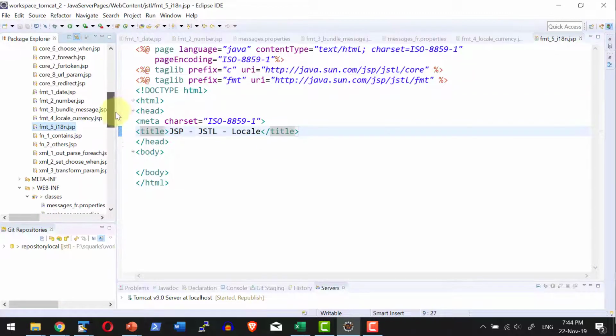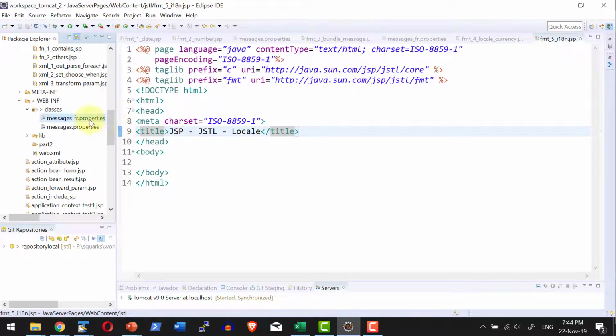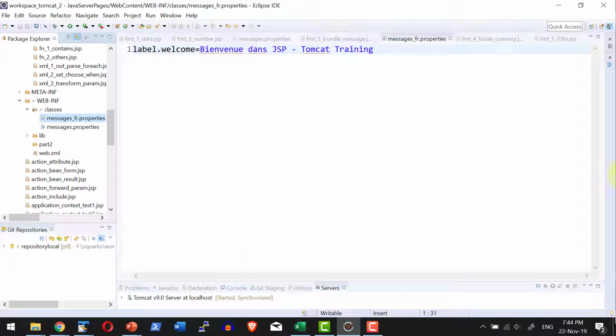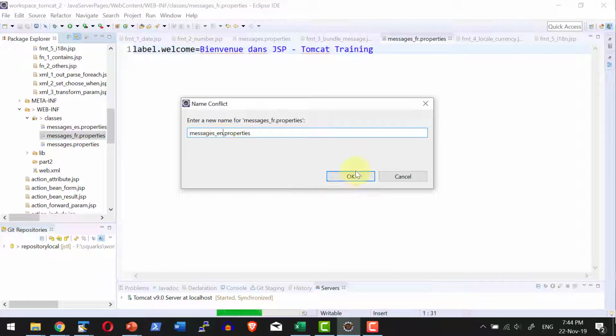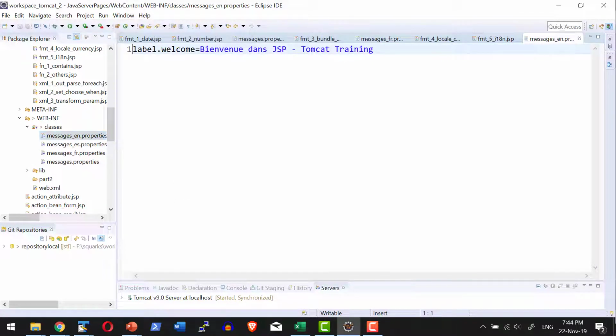Here I'm going to create 3 bundles. Already I have one for France. Let me go ahead and create one for ES as well, and another bundle for EN. Within EN I'll have the default English content, and for ES I can use any of the translation options available, like Google Translate, and FR I already have.